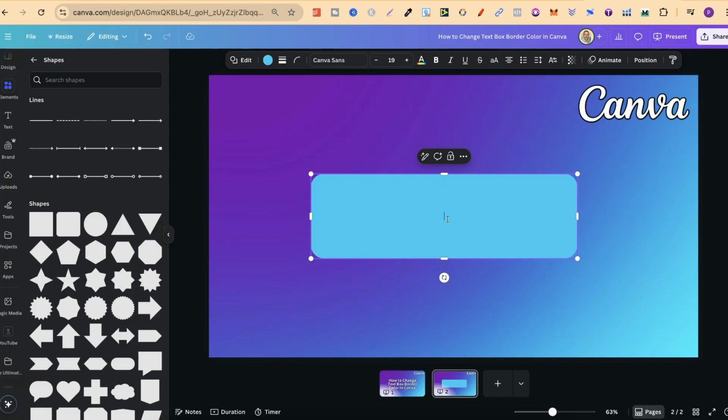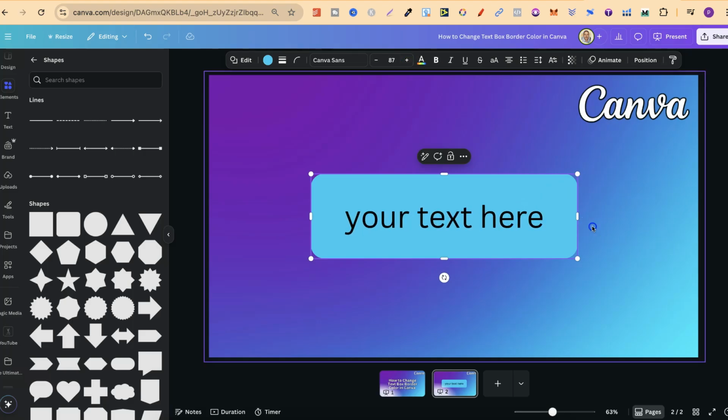So let me just quickly put your text here, just like that. I'll just enlarge this as well, just like that. Now, as we can see, this text box is now blue. And there is no border.